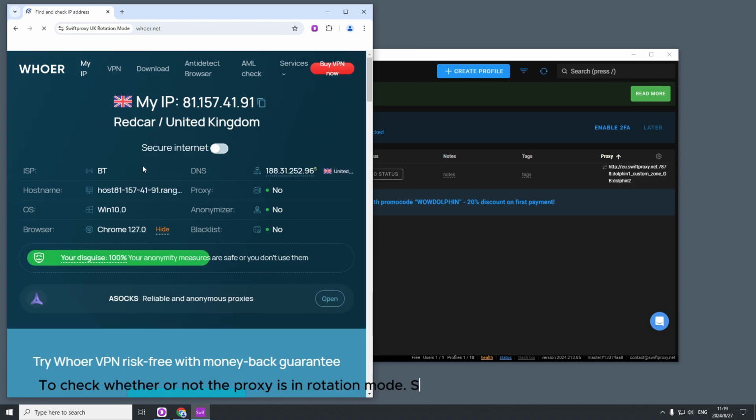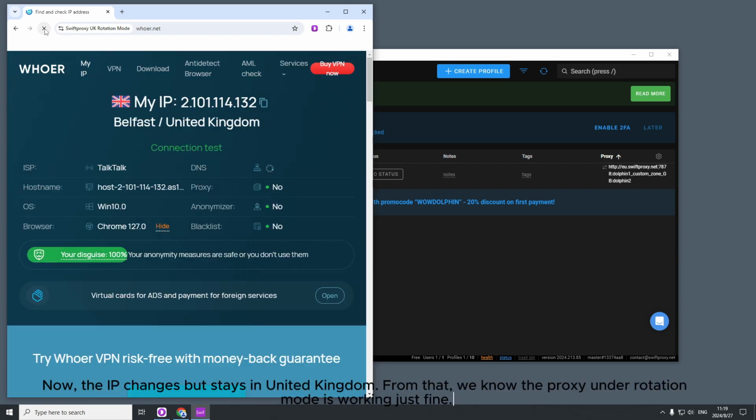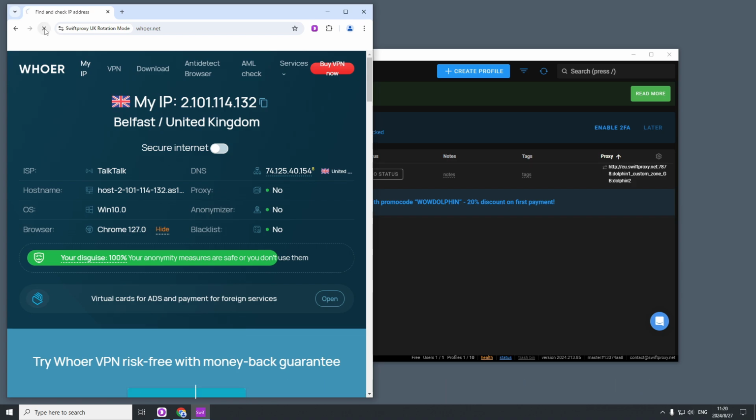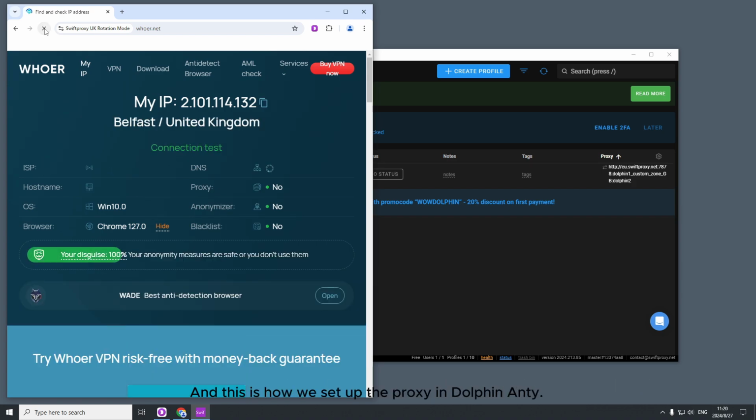To check whether or not the proxy is in rotation mode, simply make a new request to whoer.net, meaning refresh the web page. Now, the IP changes but stays in United Kingdom. From that, we know the proxy under rotation mode is working just fine. And this is how we set up the proxy in Dolphin Anty.